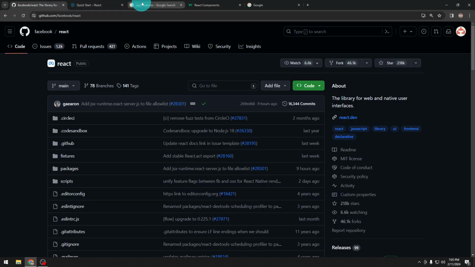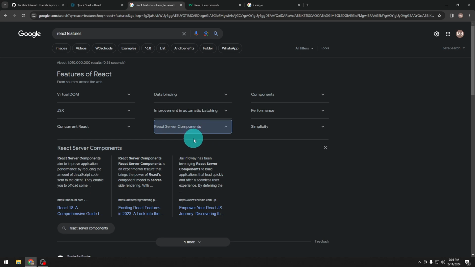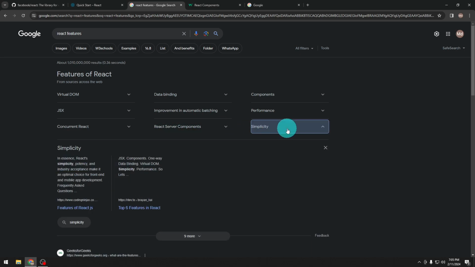Okay, so where were we? Yeah, the features. React server components are a thing which will be handling SSR, server side rendering, or SSG, or static site generation. We will be talking about these later on. For now, it is a bit complex, I would say.